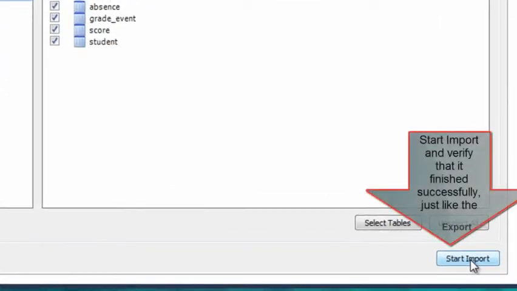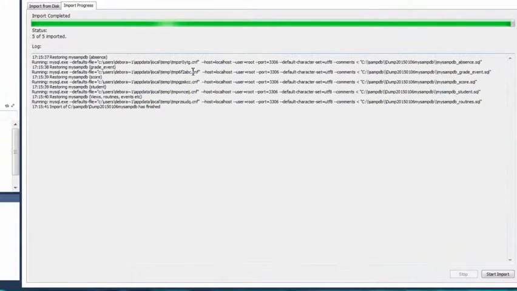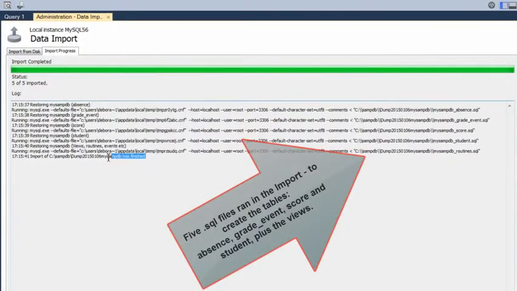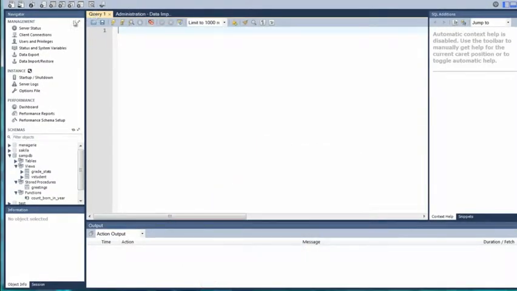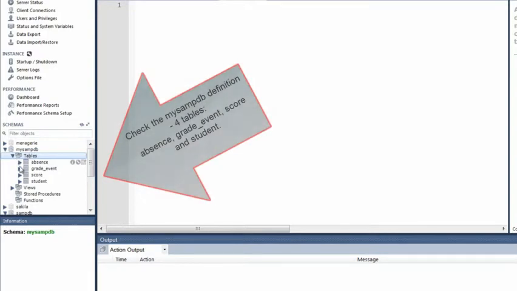Start the import, and then watch it run, just like we did with the export. Eventually, it will say it is finished. It would have created 4 tables: absence, grade event, score, and student. Plus, it would have created the views that we had. Now we're going to go out and do a query to verify that it worked. The first thing I need to do is refresh my databases so that I can see that the MySampDB is here and that it has those tables.